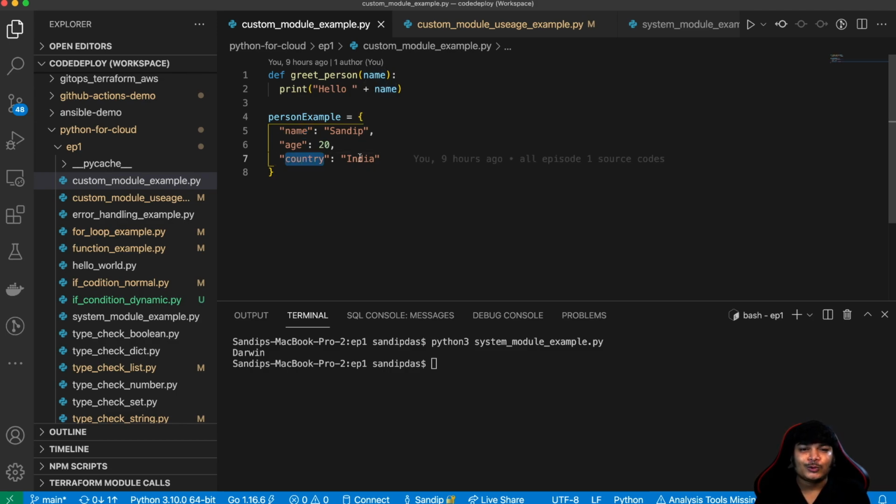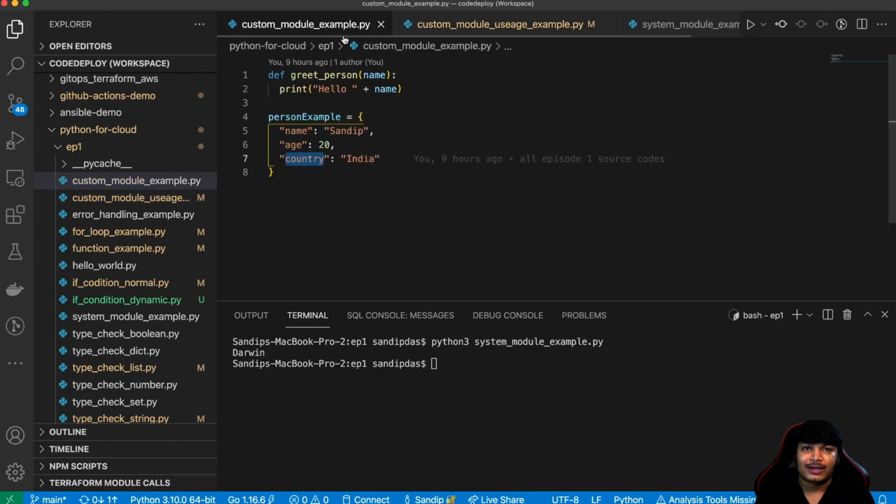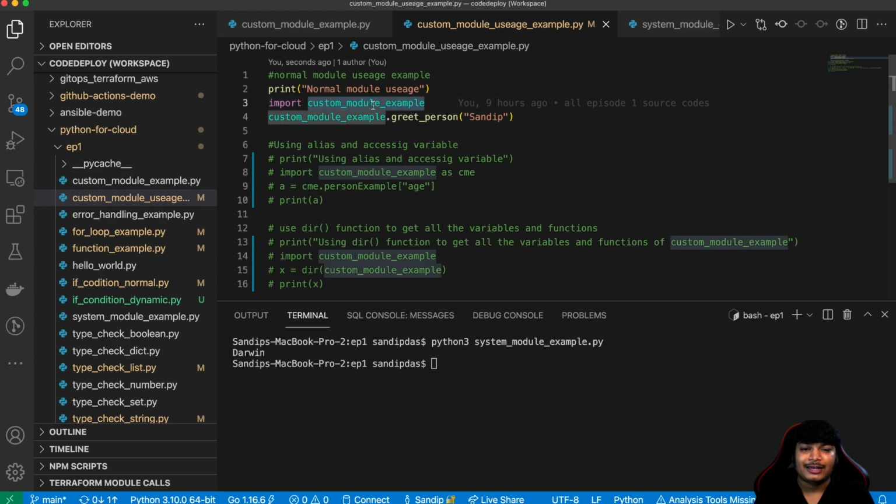Now how to utilize this module, that's the important point, right? So we have to use it like this. This is the file, which has the function, and the other methods or variables. Now to access these methods and variables, we first have to import it. So you can see the example here. Import, then the file name without the .py extension. So import custom module example. This is the file name without the .py extension. You just have to give the file name and that's it.